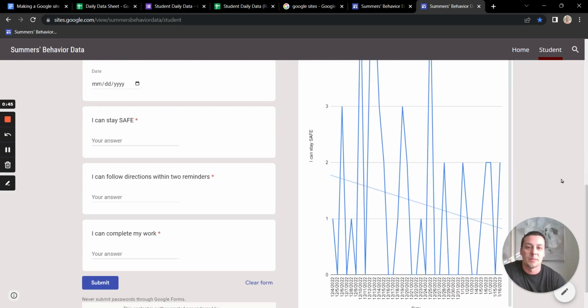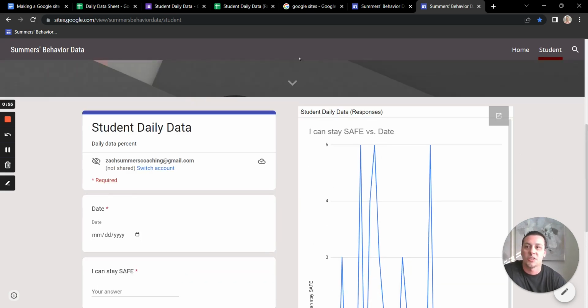So the goal is to help simplify it here. We got our trend line too. This is awesome to take to ARD meetings. Depending on the goal, this one's staying safe, so trending down would be a good thing. Let me show you how we got here.